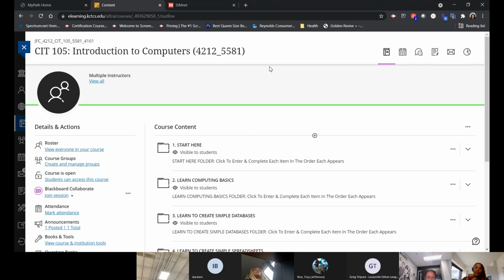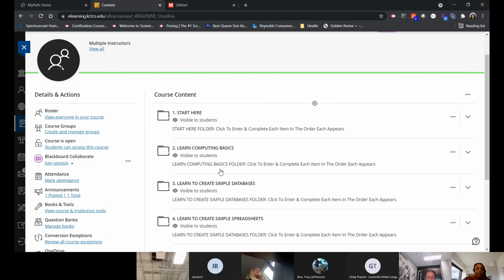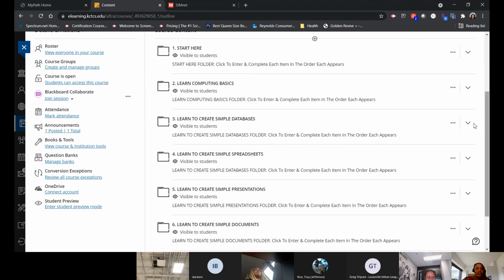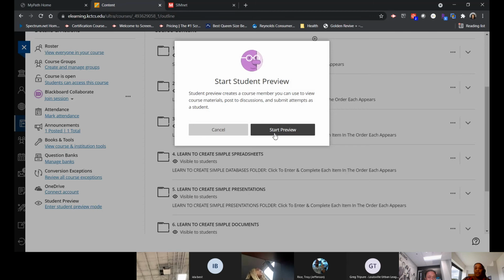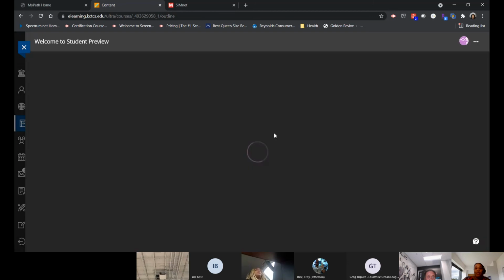Now, when we get into applications, we can go down our details and actions list. Let me get into student preview mode so that you will see exactly what you see when you log in to your class.